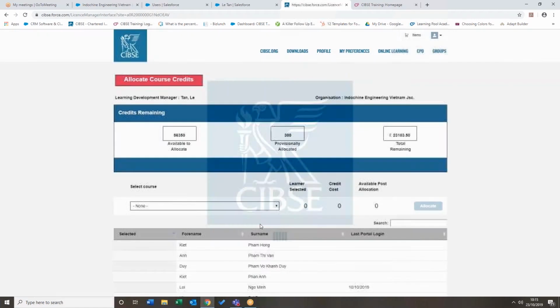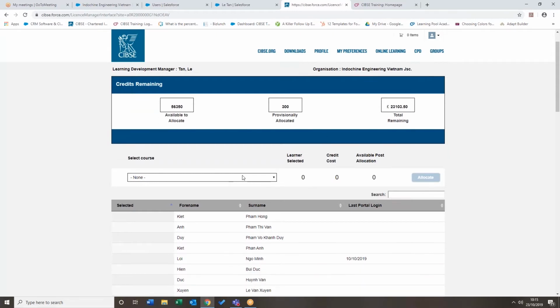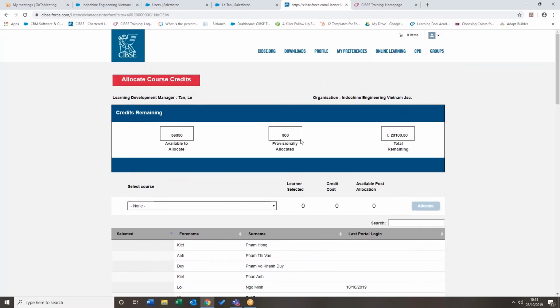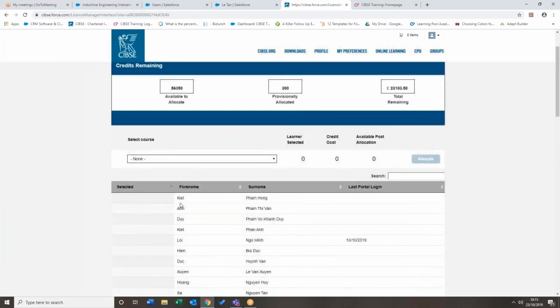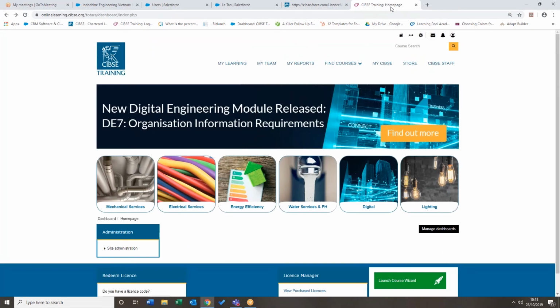Now you can see the provisionally allocated box says 300, because each course is worth 300 credits and you've given one user one module. This number will go back to 0 when this user goes into the course and logs in to see his training. I will show you later where this user would find his training. It would be on another website under My Learning, but we'll go into this after.